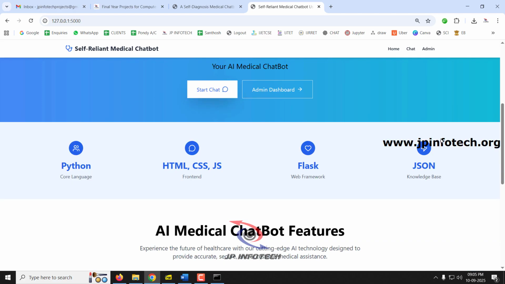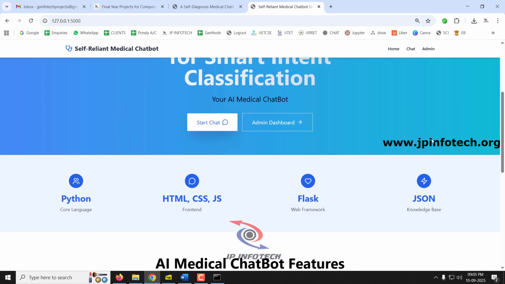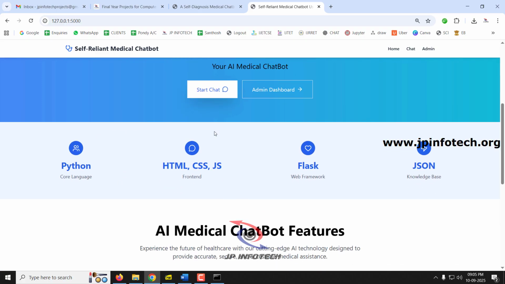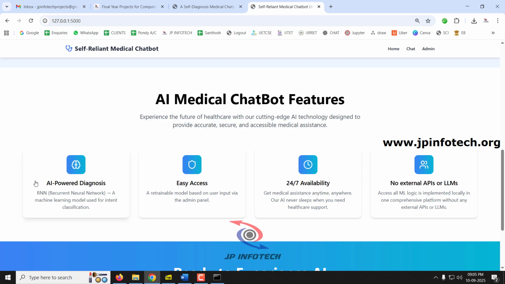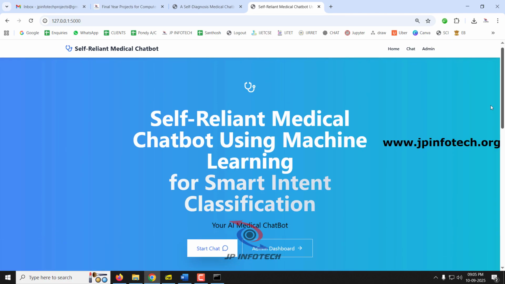This is the home screen where you can see the options of chatbot and admin dashboard, and it shows the specifications: Python as the core language, HTML as the front end, Flask as the web framework, JSON for the knowledge base, and static information which contains AI-powered diagnosis, easy access, 24/7 availability, no external APIs or LLM. All this is about the project.